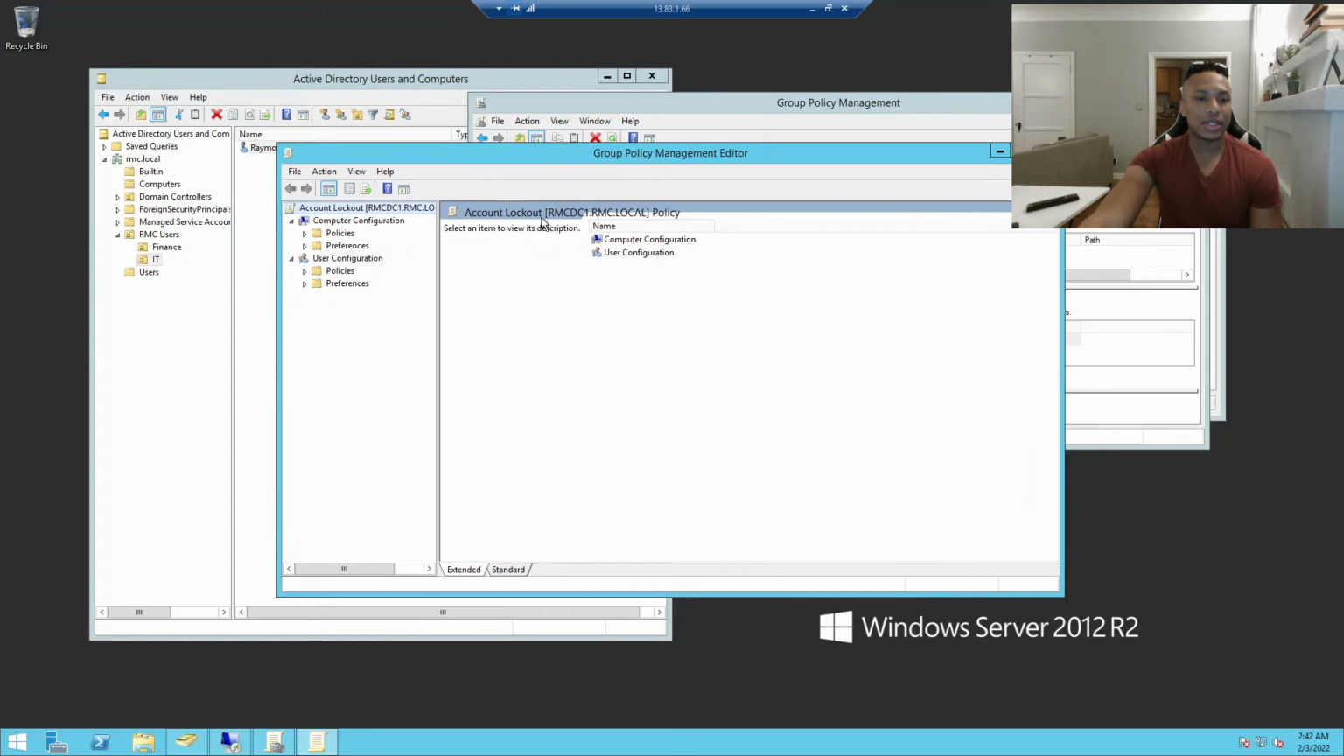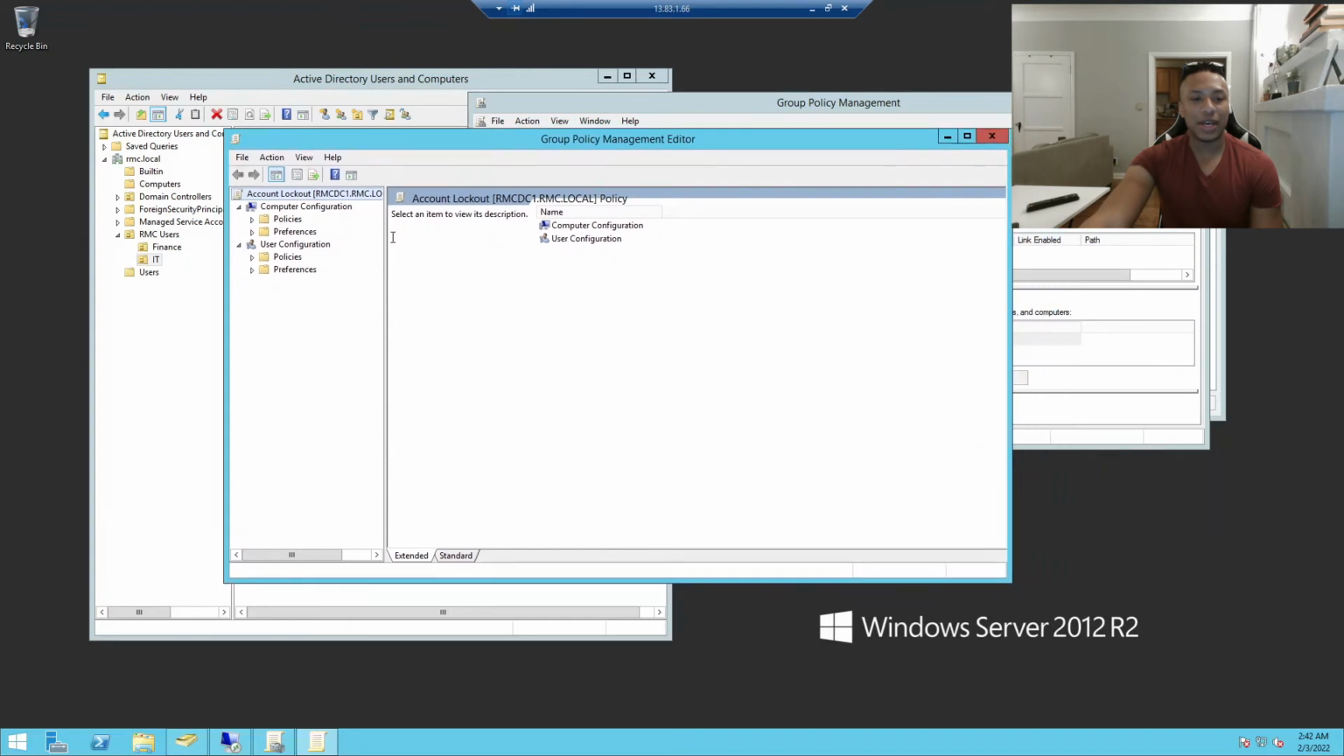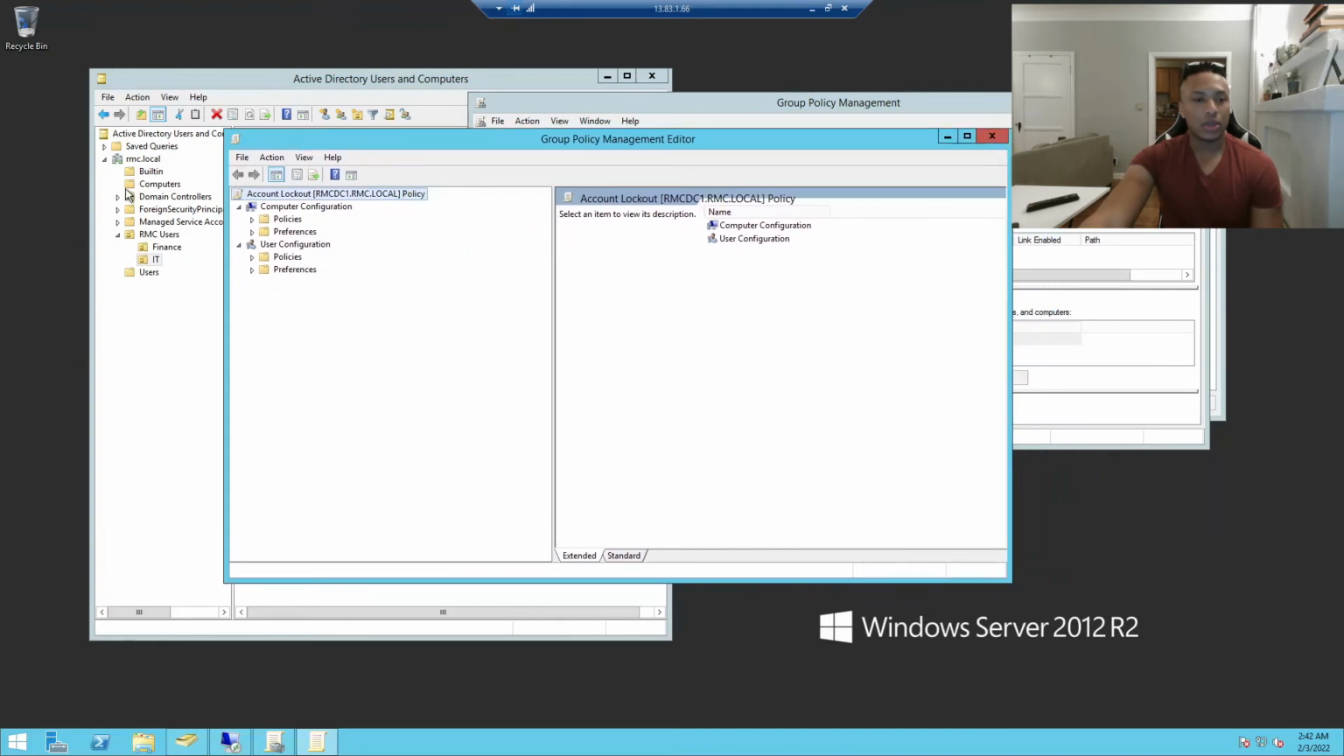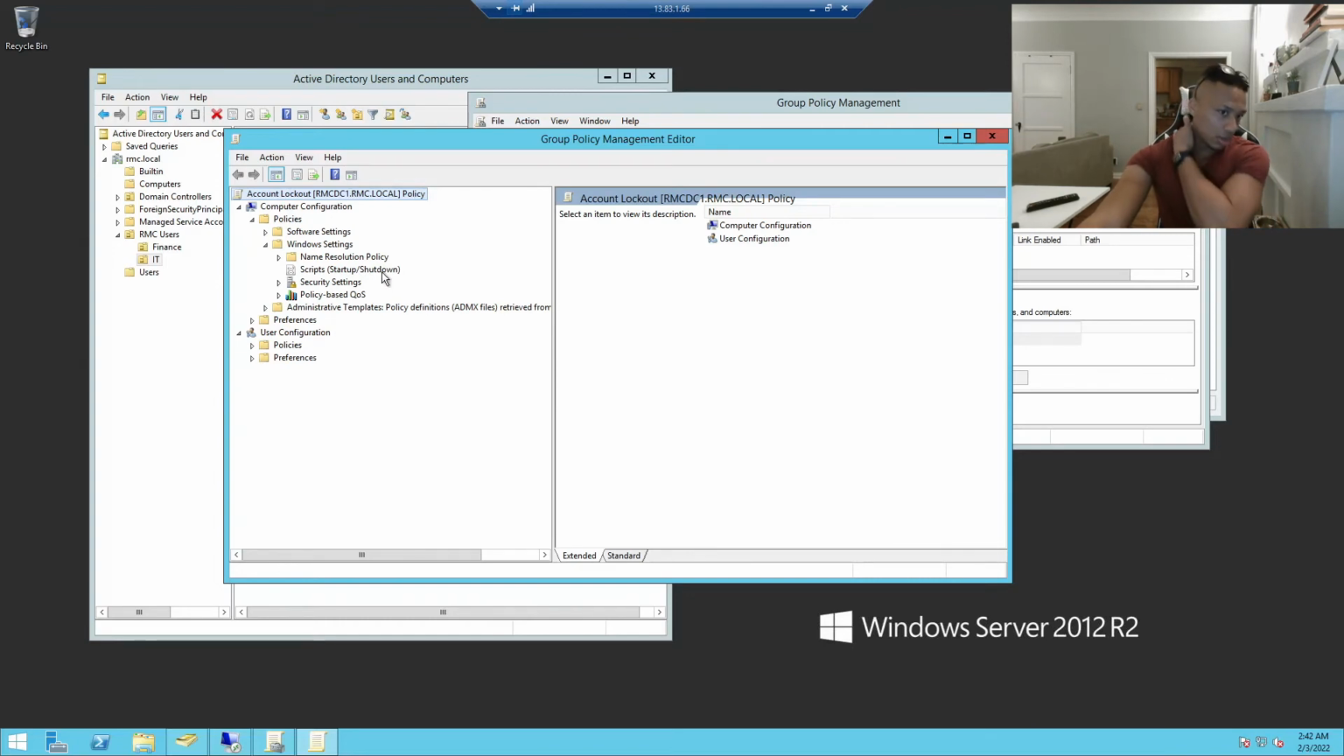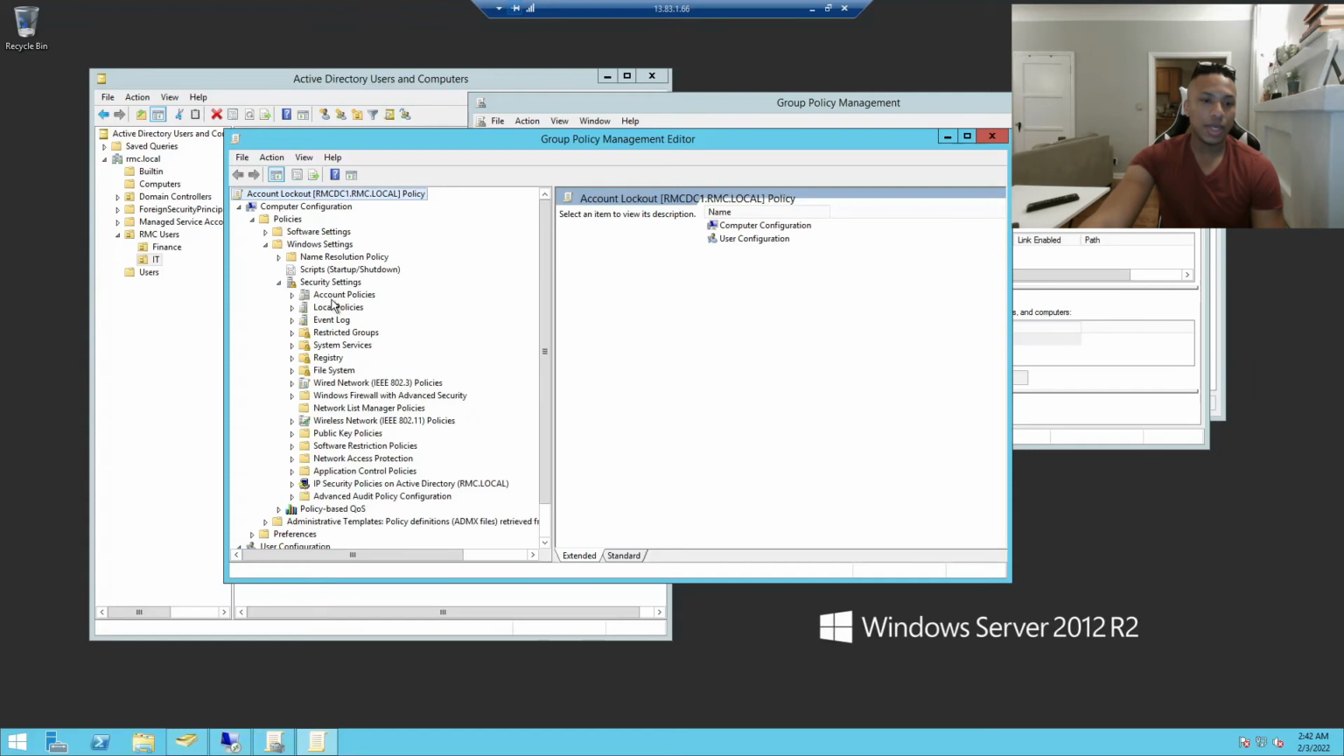This is the group policy for the domain. We just need to find the policy that specifies the lockouts. I had to Google where it was, but it's in policies, Windows settings. Well, first computer configuration though. There's a user config, but we want to go to computer config. So it's going to be here: security settings, account policies, account lockout policy.